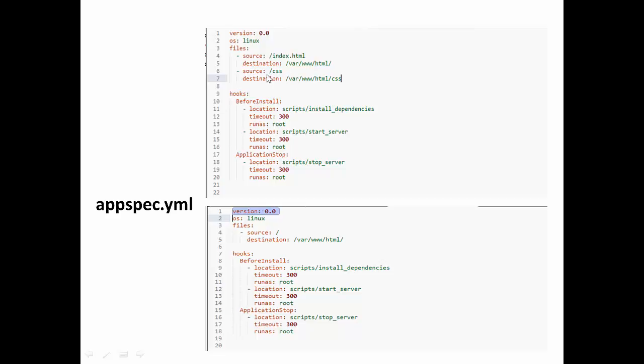You create this CSS folder, and you also need to write CSS here. If you don't use CSS, it will cause an error. So if you only want 1 file or a few files inside a folder, you just write this file, and it will load only this file, not other files.